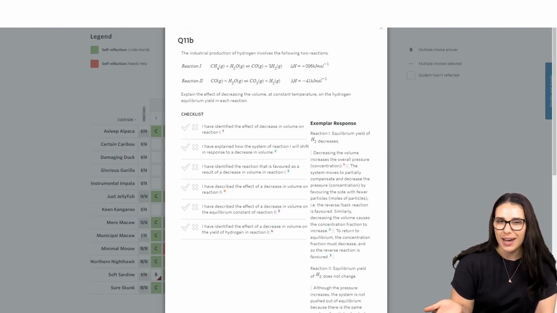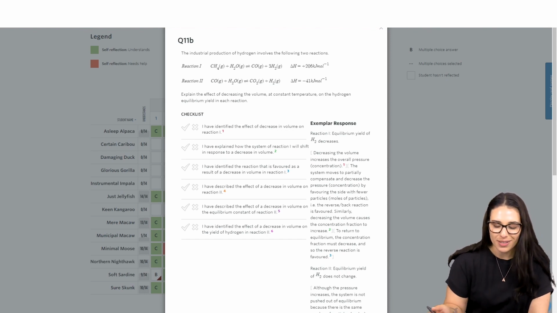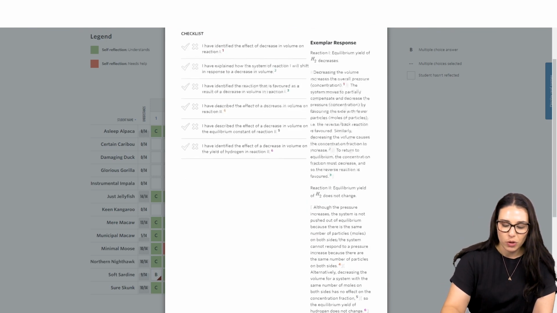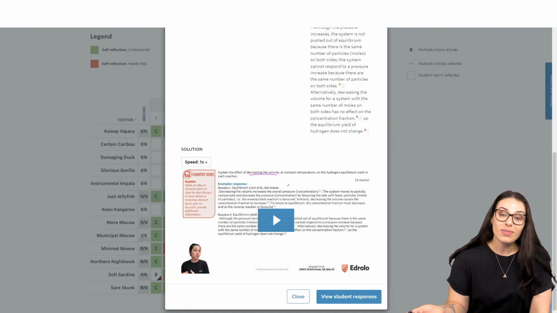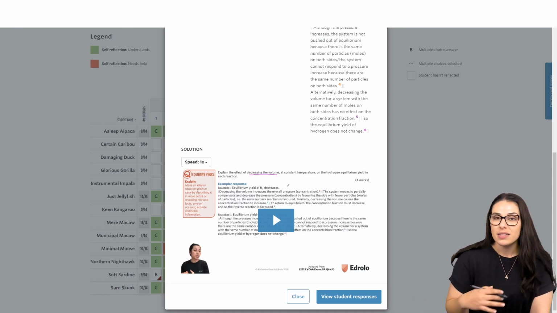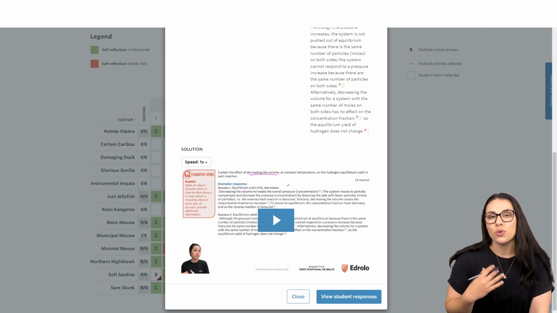That's a good starting point. Have they actually engaged with that or not? Have a look at that exemplar response, and then they've also got the video solution here. If they've already done that, once you've checked in, then you might plan some differentiated activities or some next steps for those students.